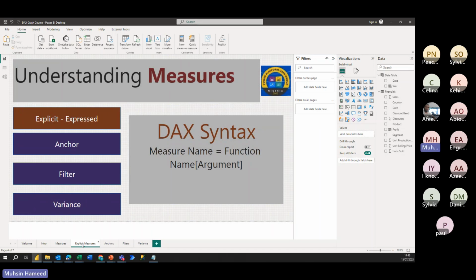When we talk about explicit calculations or explicit measures, there are three kinds. We have the anchor, we have the filter, and we have the variances. So anchor measures, see them as the drivers for your calculations. What will drive most of your other calculations? Most of your other calculations will rely on them.